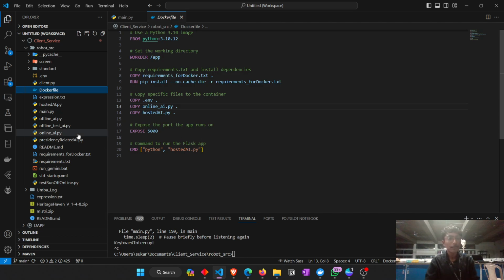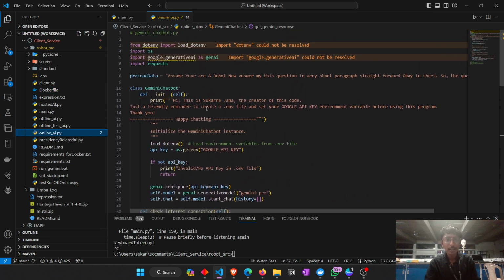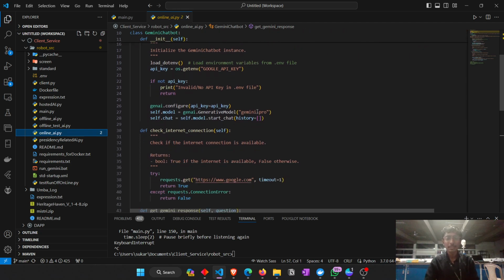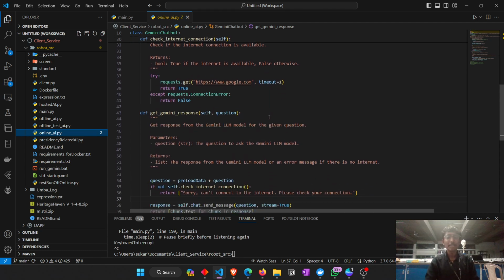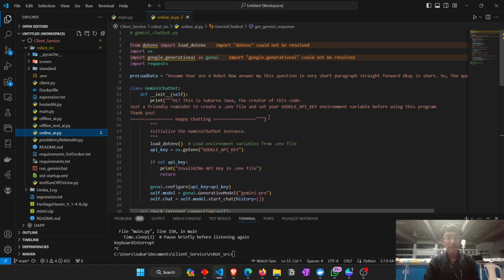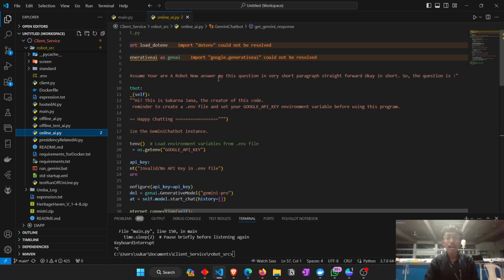Now, if we see the Gemini AI online tool, as I told, this is the Gemini AI for which I created the .env file. I can't show that file because, as you can see here, it is a .env file. So this is the Gemini API key from where it will be copied, and then it will start communicating with the Gemini Pro model, and it will give us the basic response. Now, whenever it gives a response, it will be a very lengthy response, which we don't actually require. So for that, I have given a preloaded prompt here. As I had told, assume you are a robot. Now answer my question in a very short paragraph.